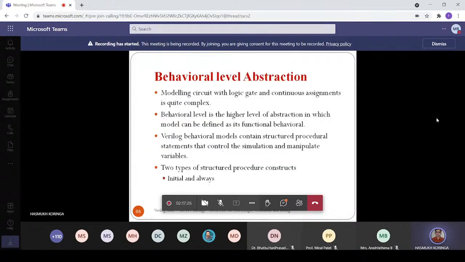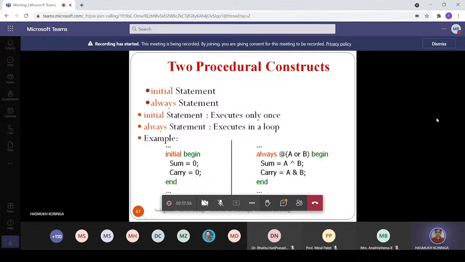Last is the behavioral level of abstraction, and it is widely used in Verilog. Behavioral modeling is highly used for modeling complex circuits. It is a higher level of abstraction compared to data flow and gate level. It has two types of procedures: one is initial and the other is always. So let's see the initial procedure and the always procedure.